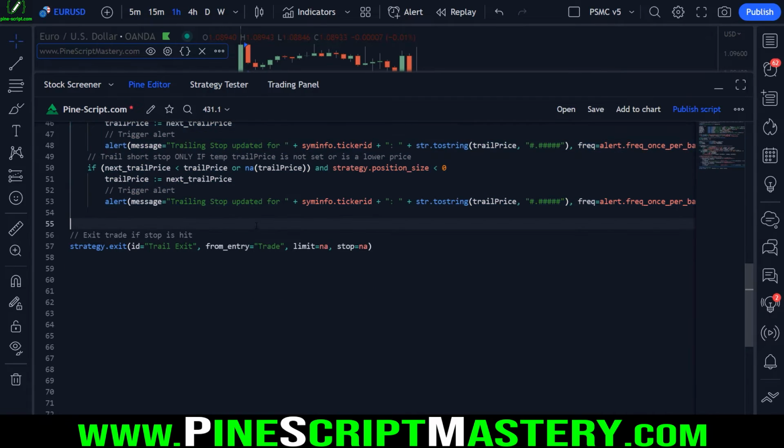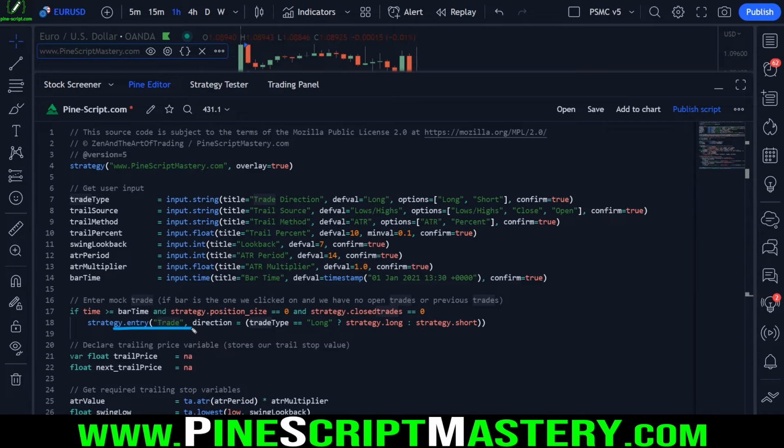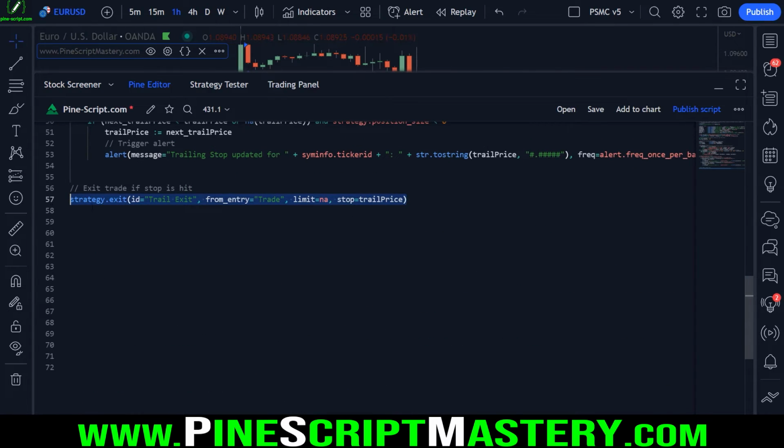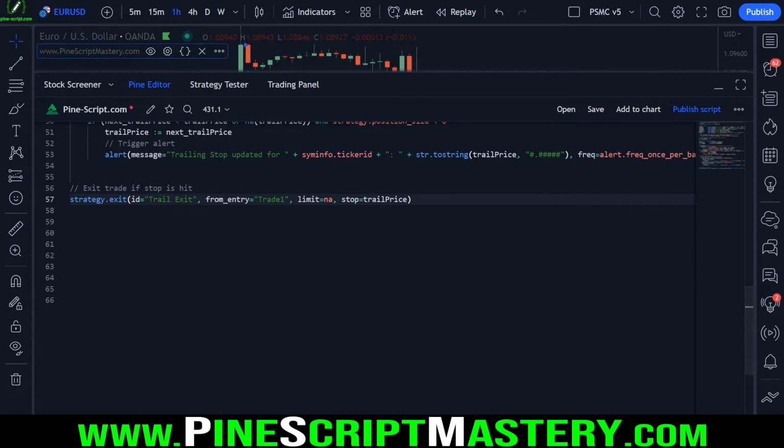And then finally, you would make sure that your stop parameter in your strategy.exit function is set to trail price. So this will update our trailing stop price in the backtester engine. Make sure you also specify your from entry to be the same ID as your entry ID. If you have multiple entry IDs, you'll need to copy this line of code multiple times and update those IDs accordingly, and probably these ones as well. Anyway, last thing to do, let's draw our trailing stop onto the chart.